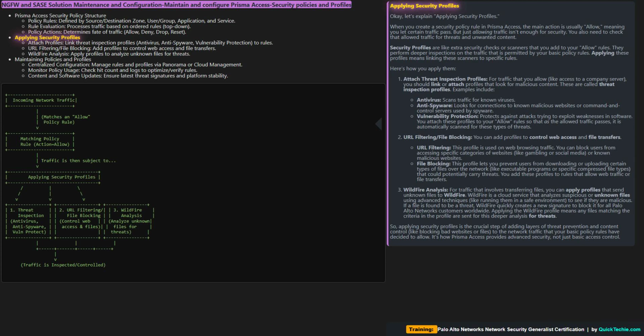So, applying security profiles is the crucial step of adding layers of threat prevention and content control, like blocking bad websites or files, to the network traffic that your basic policy rules have decided to allow. It's how Prisma Access provides advanced security, not just basic access control.